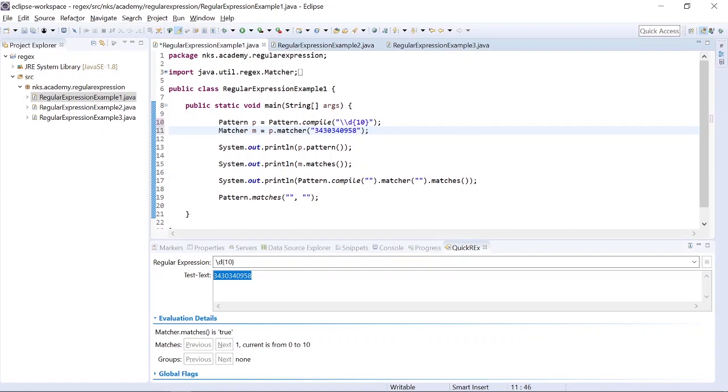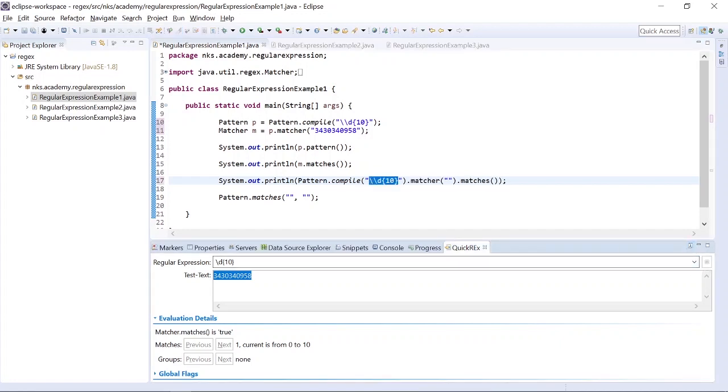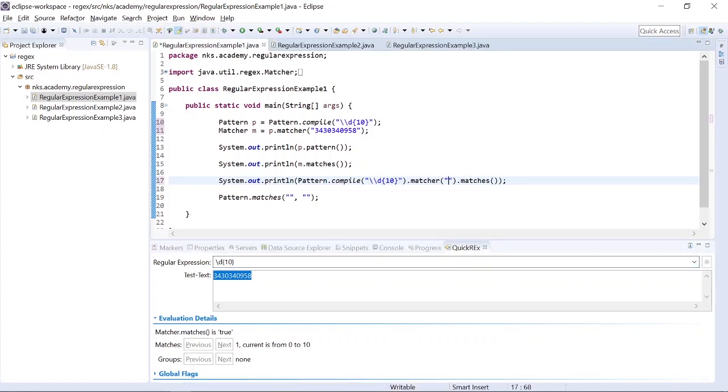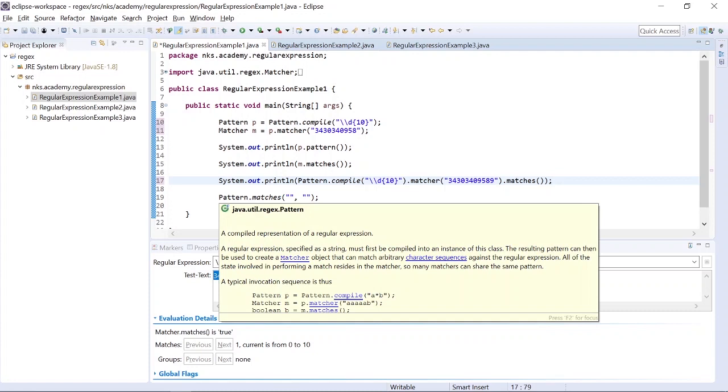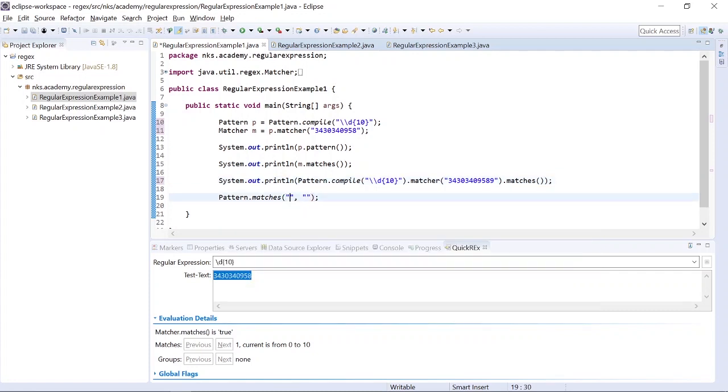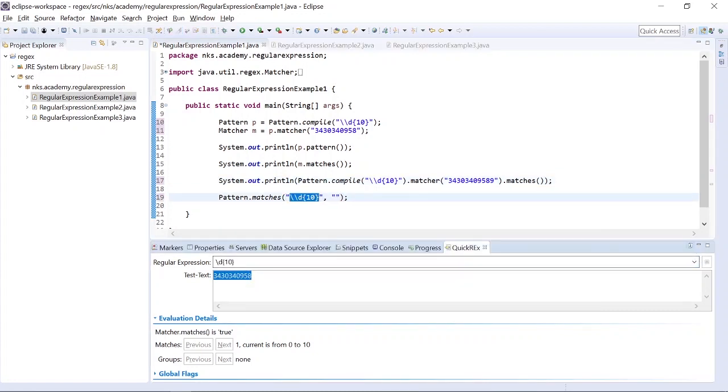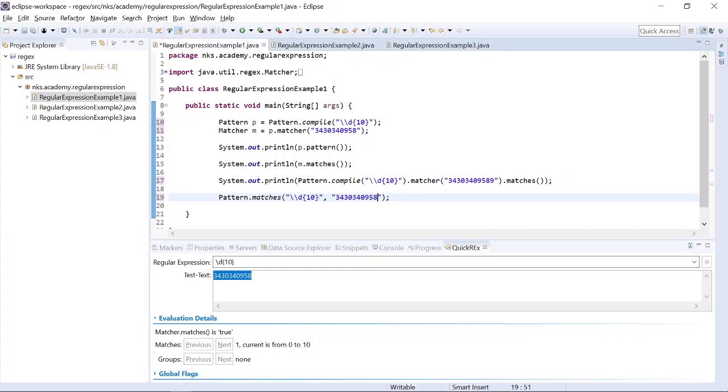Now this is one way of compiling and matching the regex. There are other ways also. You can do it even in a single line. Now see this, Pattern.compile, which means here we need to put our regex and here we need to put our text. I am putting 11 digits here. Now there is one more way, Pattern.matches directly. Now I will place my regex here and I will put the text here. I can add a System.out.println here.